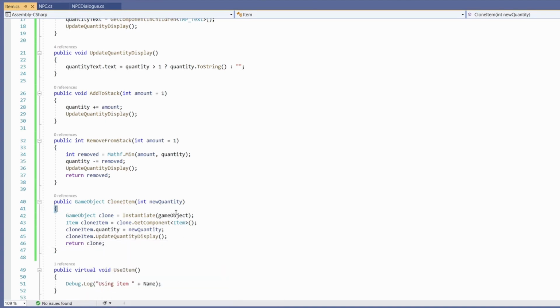So when we split our item, we'll copy this game object, give it its new quantity, and then return it back for our script to use. You'll see how this is used later. But first of all, let's go back to Unity.